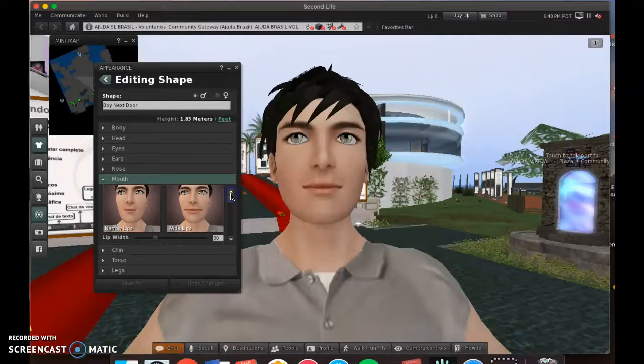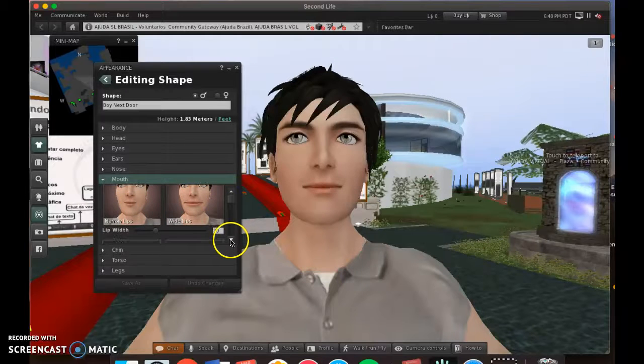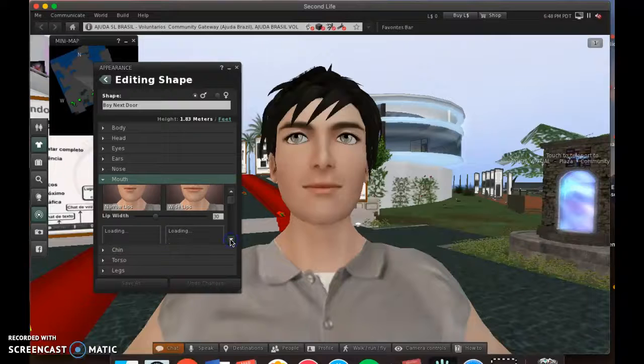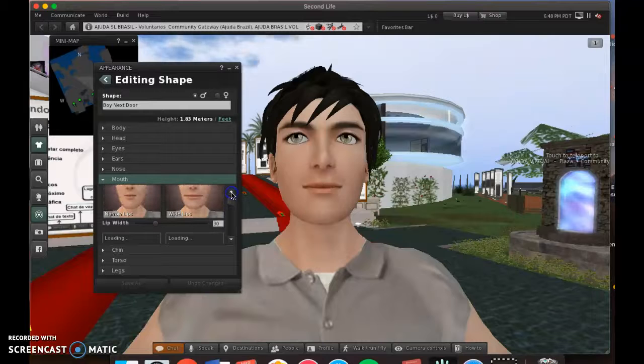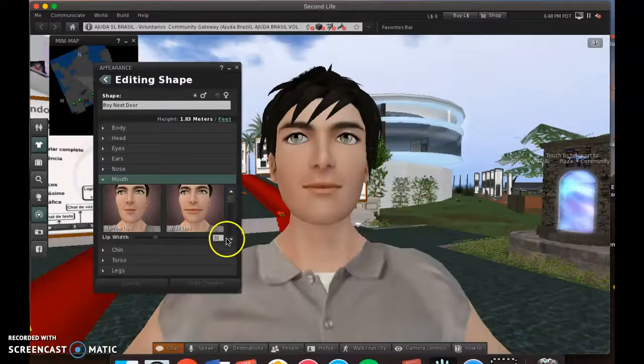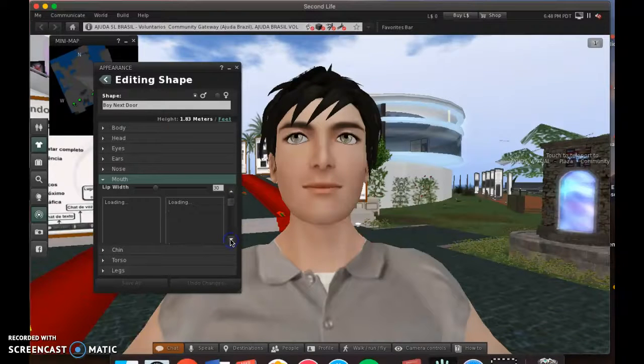So if I want, as you see, it gives me the option to decide how wide the lips can be, how full the lips can be, how thick the lips can be. So if you really want to personalize your avatar, you can spend some time going through all these different options and picking and selecting what you want to change.